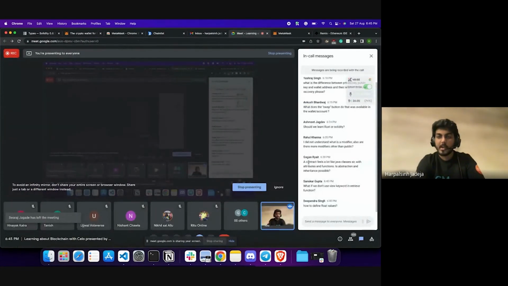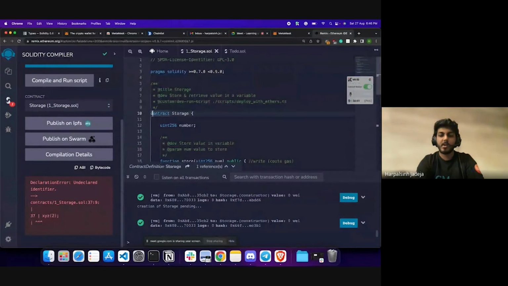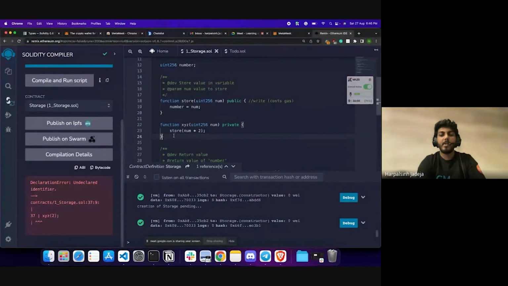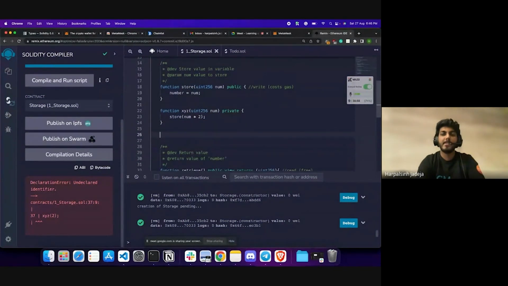Gagan asks, a contract feels a lot like Java classes with attributes and functions. Is abstraction and inheritance possible? Yes, everything is possible. Inheritance is also possible, and abstraction is also possible. There is actually something called abstract contracts as well. So you can even put abstract here, right? And then what you can do is have some functions implemented and some functions not implemented, so some functions are to be implemented by the inheriting entity, the inheriting class, right? So abstraction is possible and inheritance is also possible.